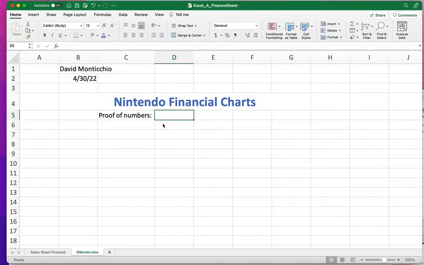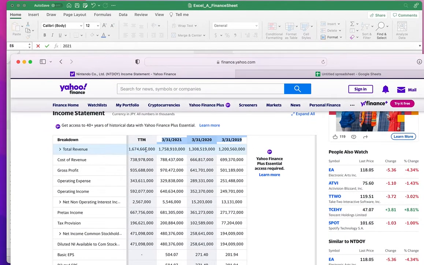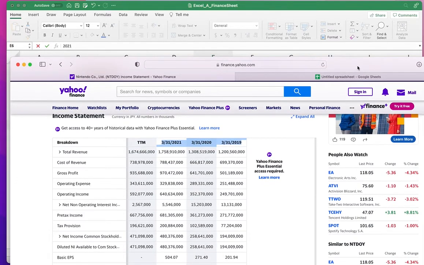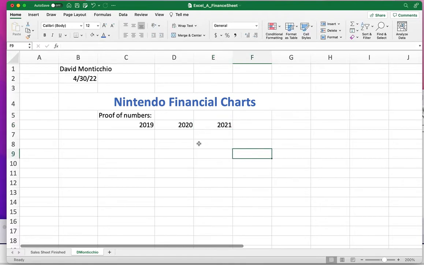So, what I'll have here is, this is the year 2019. This is the year 2020. This is the year 2021. I mean, they also have what they currently have right now, but their fiscal year is not over yet, so that's incomplete numbers for 2022.